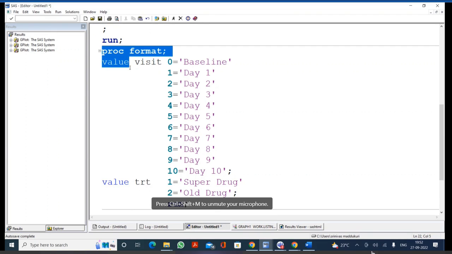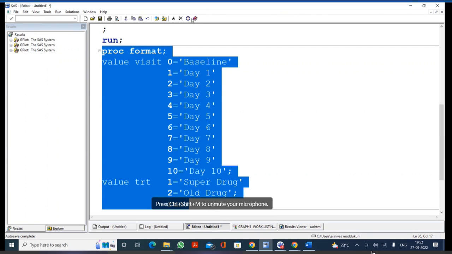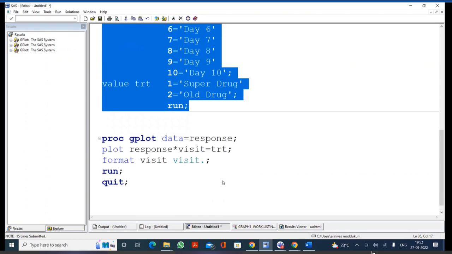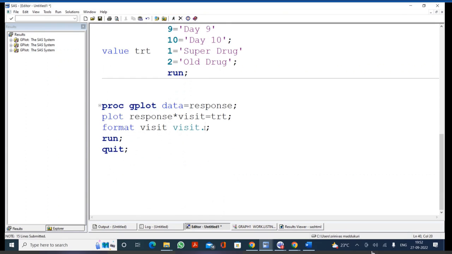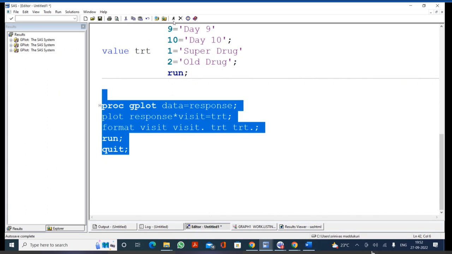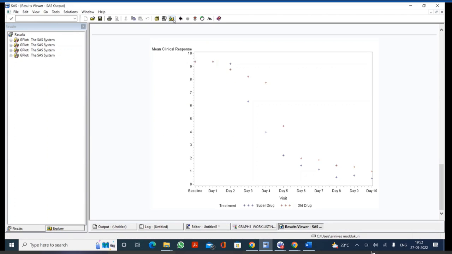If I execute the program, yes, I'm going to have one more user-defined format called TRT. I want to apply that one. Now in the same format statement, for the TRT, I'm using TRT dot. Now select the program and execute it. Now, instead of 1, can you see what we are getting? Super drug. Instead of 2, we are getting the old drug. Clear so far?